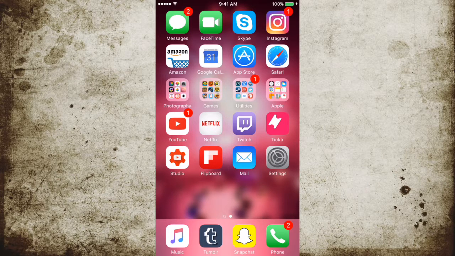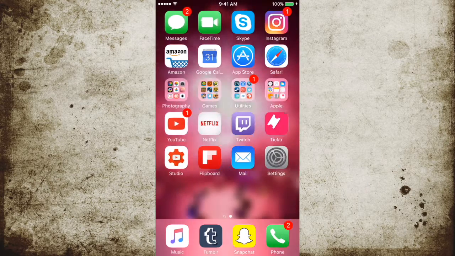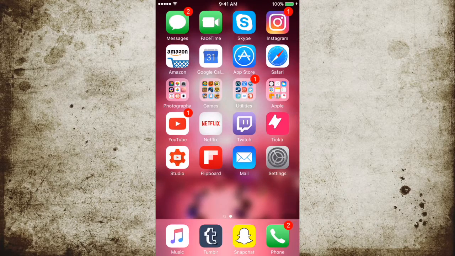So let's start off with the dock. I only have one page on my phone, as you can see. On my dock, I have my music app, basically my life. I listen to music pretty much throughout the whole day. Then I have Tumblr, which is probably one of my most favorite apps on my phone. I really love Tumblr, but I personally like it on the desktop more than on the phone. But nevertheless, it's still one of my favorite applications on my phone. Then I have Snapchat. I think everyone knows what Snapchat is. Then I have the normal phone application.